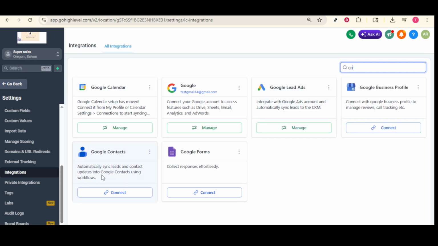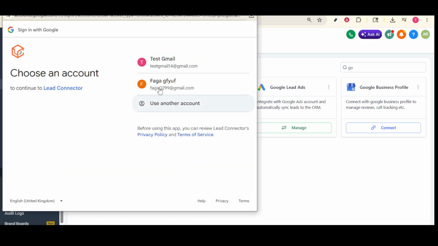Once you've granted the necessary permissions, the connection between GoHighLevel and your Google account is established. This is the foundation that allows you to move forward and starts to streamline your workflow. You can now utilize this link to automate tasks and keep your data synchronized across platforms.